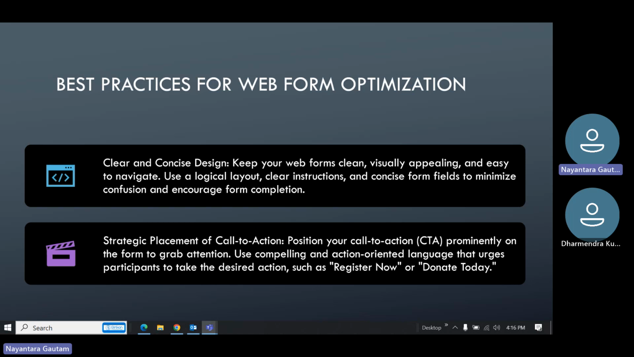Clear and concise design. So what we need to do is keep our web forms clean, visually appealing, and easy to navigate. This is the number one technique to keep the web forms very clear and concise, because if we are asking for a lot of information and it's very complicated, there's a high probability that the user will drop off. They will not be interested in filling up the form. So use a logical layout, clear instructions, and concise form fields to minimize confusion and encourage overall form completion. When we do these steps, this definitely increases the overall form completion rate also.